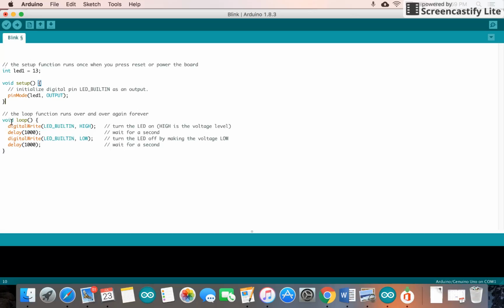Now let's come down to our loop. A loop is just like it sounds. It goes on over and over again forever. So it's going to start in order, read through the code, send those signals to the Arduino, and when it's done, it's going to repeat.